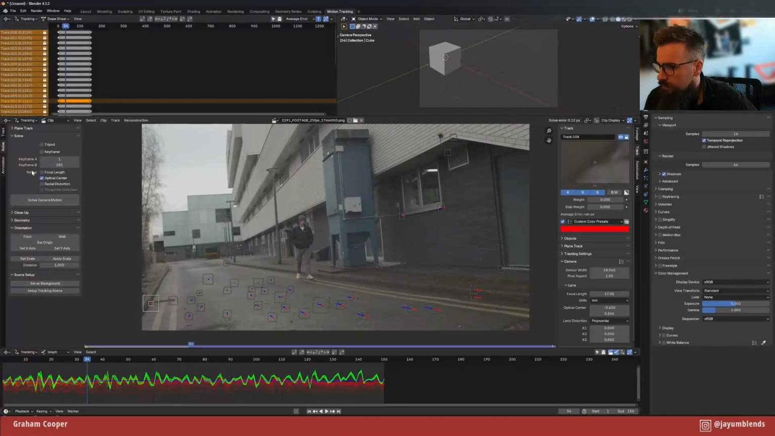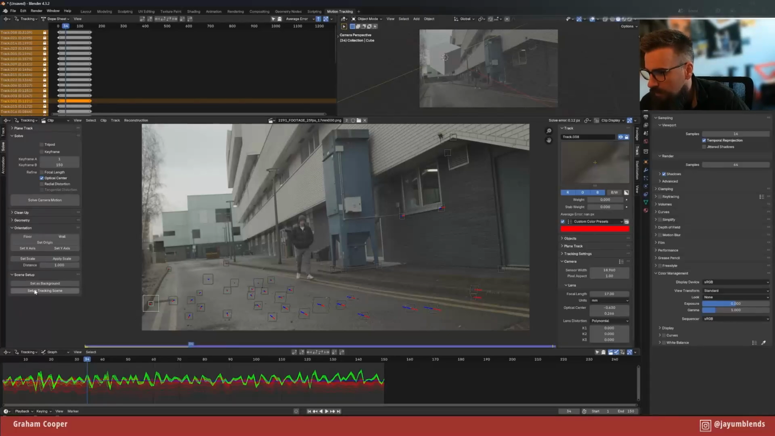What I now need to do is translate all of this information over to my 3D viewport in Blender. So I'm going to start by choosing set background, and we can see we're looking through our Blender camera in this top window here. So that set background is sending my video footage over to my camera. And then I'm going to click Setup Tracking Scene. And this is now taking all of that data and placing that into my world inside of Blender.